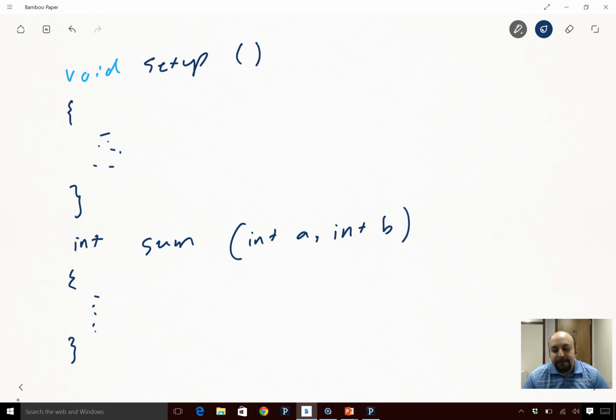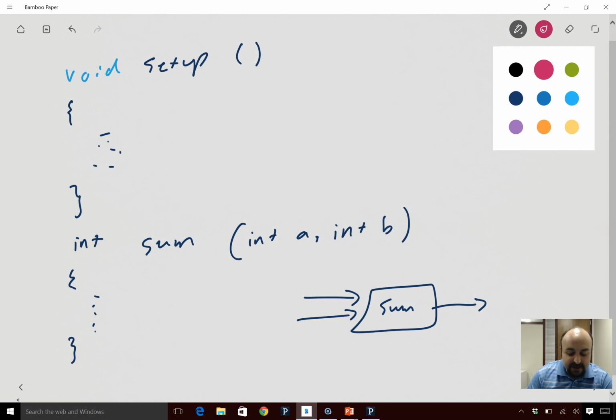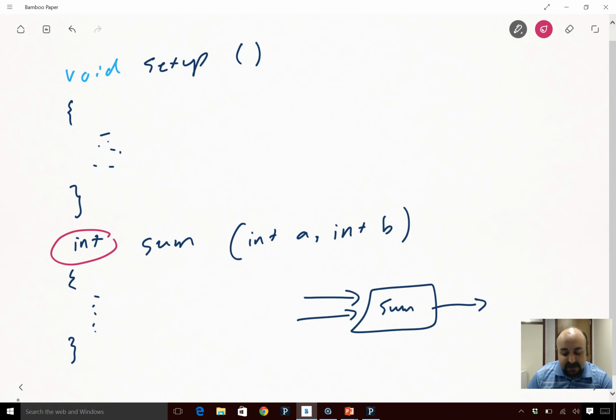They're the same things. If you're going to draw a model for this, you see that sum, in terms of data, has data going in and has data coming out. Hence the return value. You must send back an integer with sum. But setup has no data going in, and it has no data coming out. That's what void means. Void means that there is no data coming out.